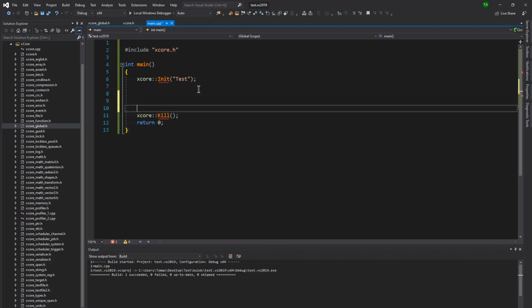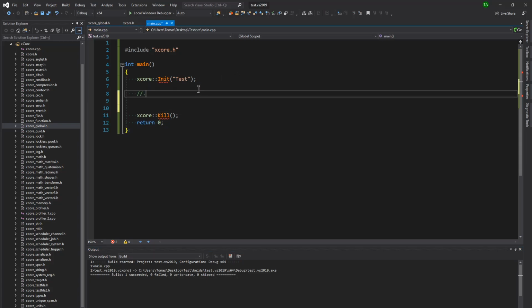So in here is where you can add the rest of your program. And yeah, that's a fast and quick introduction to xCore. I hope it helps.